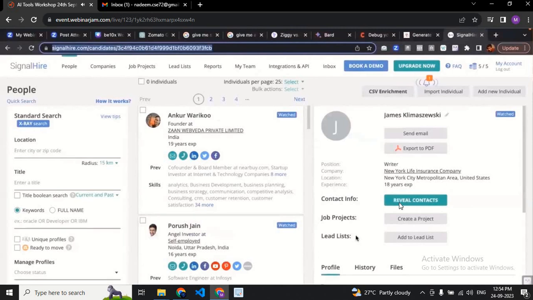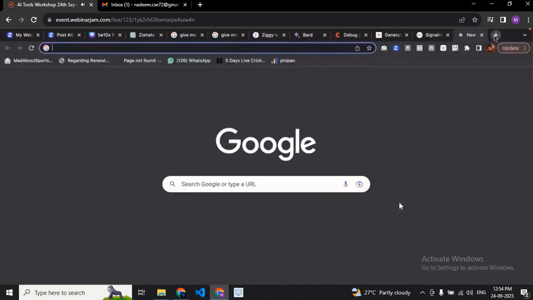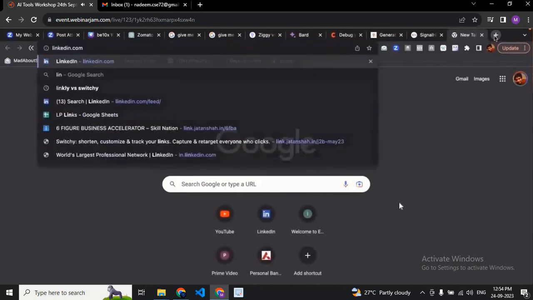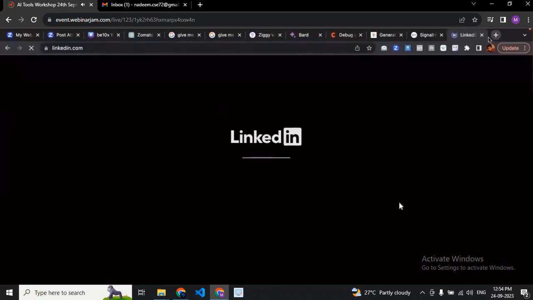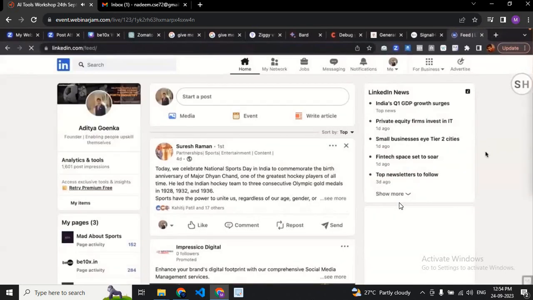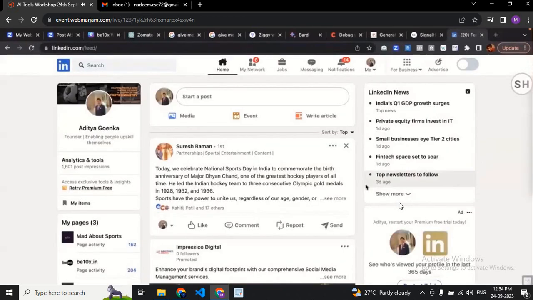Again, as I mentioned, all the tools that I'm covering are either free or freemium. So yes, you can also use it. Once you have created an account in Signal Hire, you will need to go to LinkedIn. Step number 1, is everyone clear with step number 1? Yes, step number 1 is to create an account in Signal Hire.